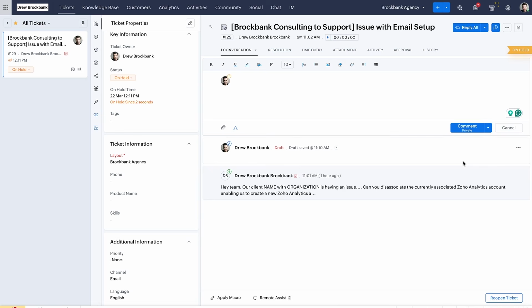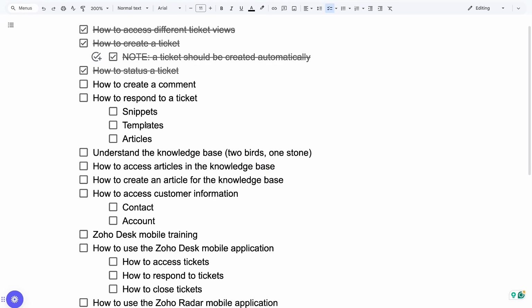To learn more about Help Center, go to the previous section of this video for setup. It goes very in depth on Help Center. All right, so that's how you can create a comment there. Let's talk about how to respond to a ticket. So you've got three main options to do it automatically, and then you have manual.